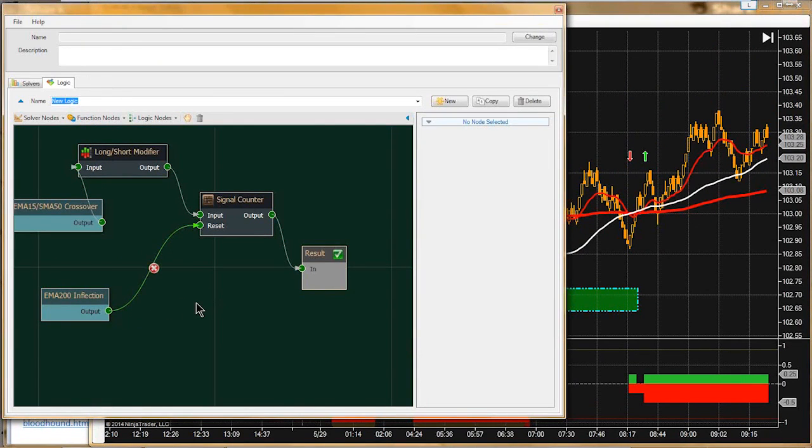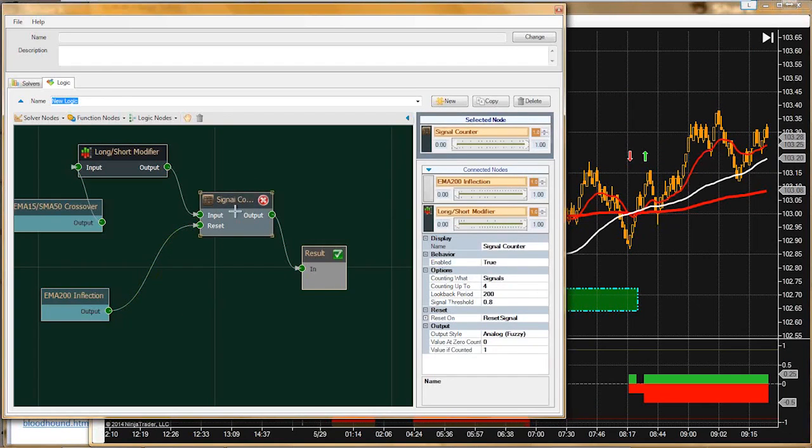All right, I guess that's a very simple overview of the signal counter. I think Van's got a question about this, so give me just a moment here. Yeah, so Van is asking, can you use the signal counter to count how many crossovers for the downtrend, same for an uptrend? Yep.